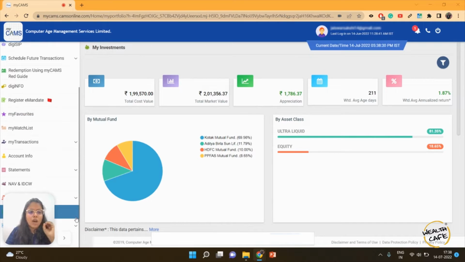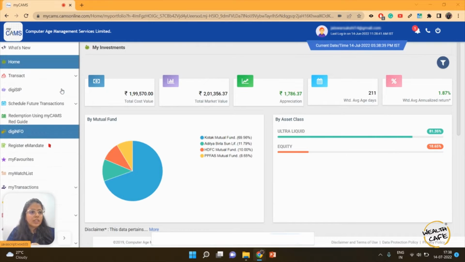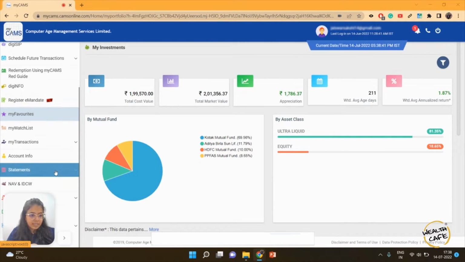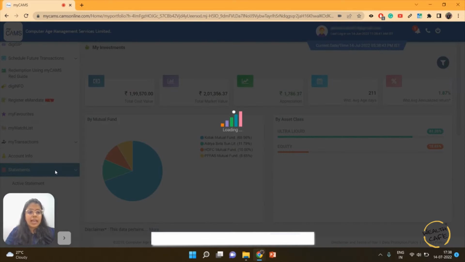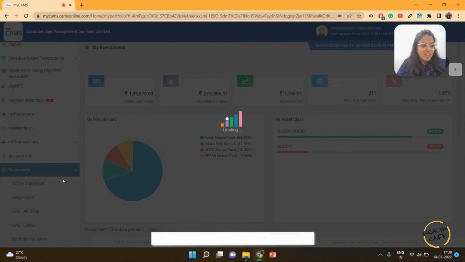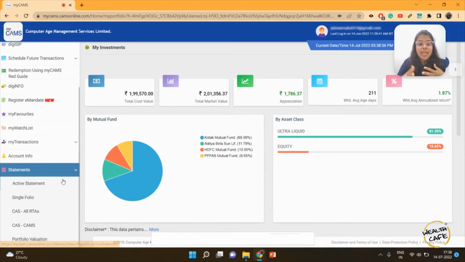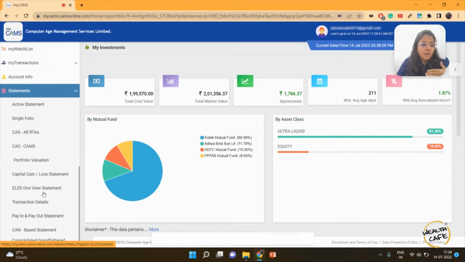Right, so there are two ways. One is the way that I'm going to show you now, where you already have an existing account in CAMS. You log into your CAMS, right? On the left hand side, you can see all these amazing things that you can do using CAMS. In that, you go under statements. So under statements, you can see that there are quite a few options. Basically, you can generate reports of all the transactions done so far, across all RTAs, basically not just CAMS, but Karvy and other fund houses.